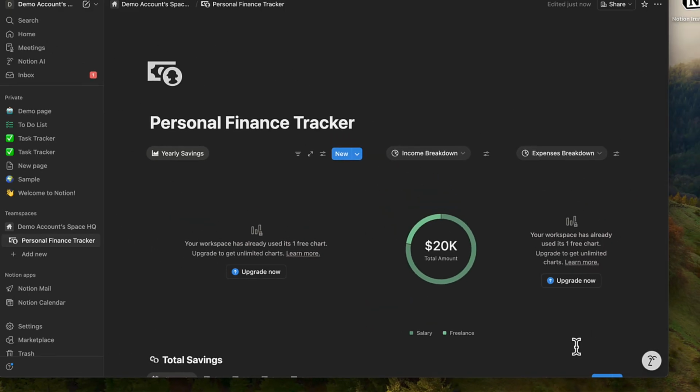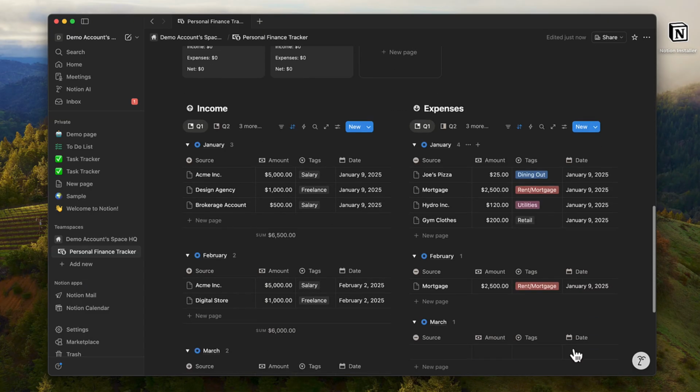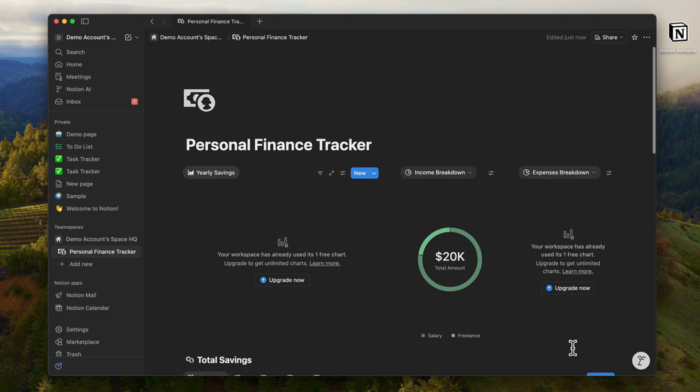This wraps up the overview of the Notion desktop app, how you can use it to manage your projects, tasks, teams, and more. And that's it.